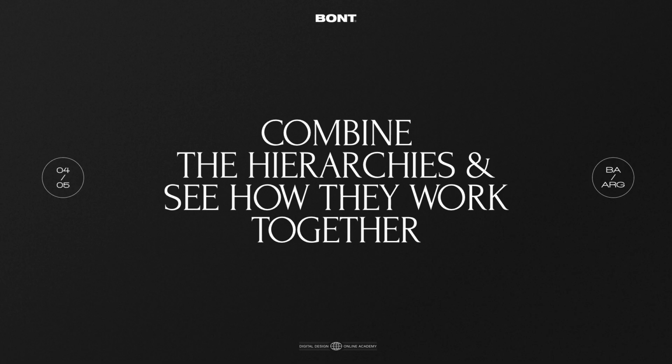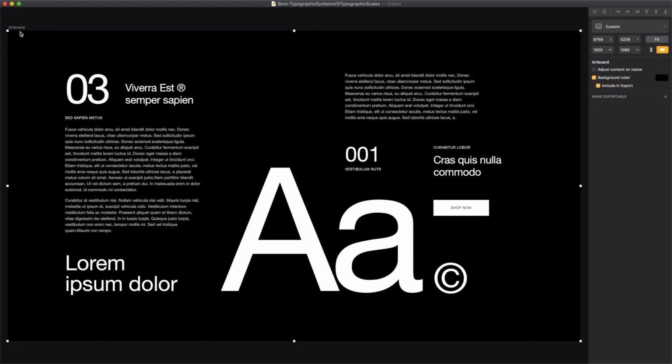Number 4, combine the hierarchies and see how they work together. Before committing to a system, make sure that you try different combinations of the hierarchies and see if they interact in a harmonious way. So I've done this for this Helvetica Neue typographic system, which again you can check in the links below if you're interested in buying it. It will save you a lot of time, I think, in creating one, and I've used it for a lot of projects, works super well.